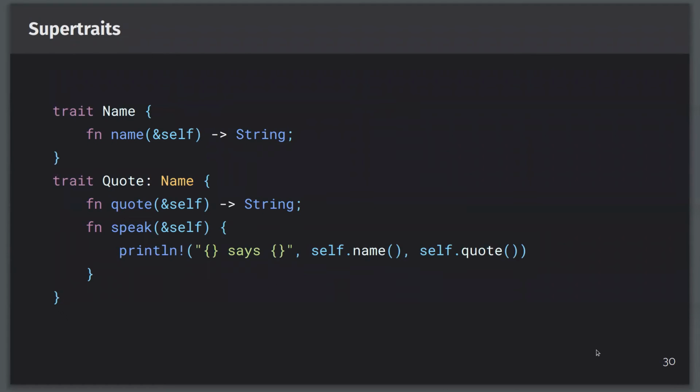Okay, supertraits. Let's say now you want to get rid of the old quote trait, and you want to say, hey, quote is now defined only on things which implement name. Only on things which have a name can you actually implement quote. So you have name, the same trait as before, and then you create a new trait called quote, and it is bounded by name. So everything which implements quote now also needs to implement name. And you'll see a really good example of where this shows up later.